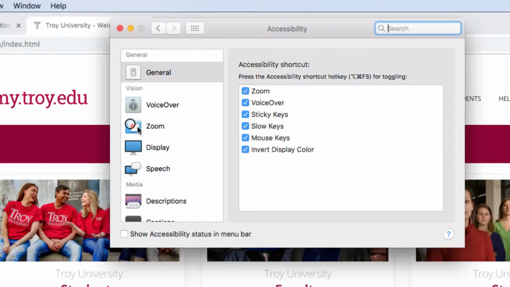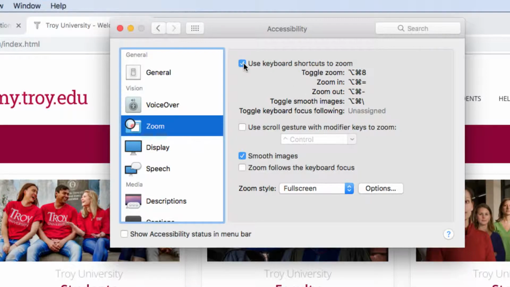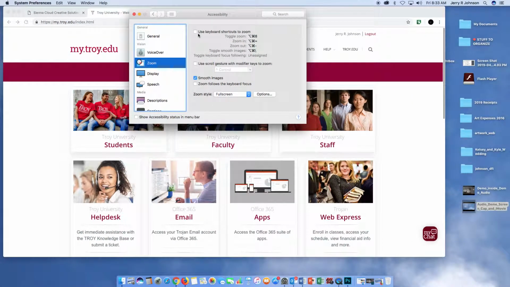Zoom, these have all been selected, but select Zoom over here. And by default, that is usually turned off. It says use keyboard shortcuts to zoom, and you can see them. Basically, this means Option, Command, 8 is to toggle back and forth between turning it on and off.